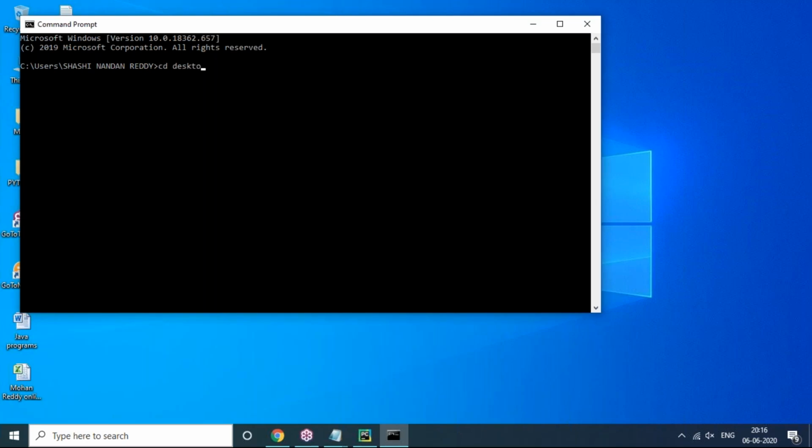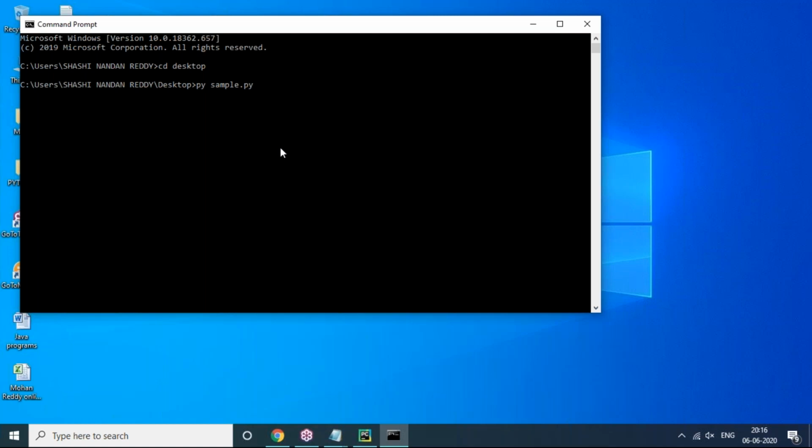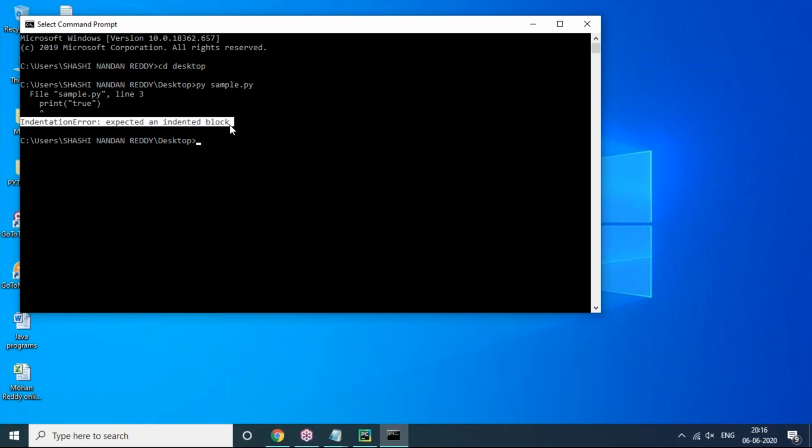cd space desktop. And what is the way of executing a program? py space sample.py. As per this code, what are you expecting? True, because a value is 10, and if a equals 10, 10 equals 10, that means the condition is true. You are thinking it will print true, but as soon as we press enter, you get an error called IndentationError: expected an indented block.